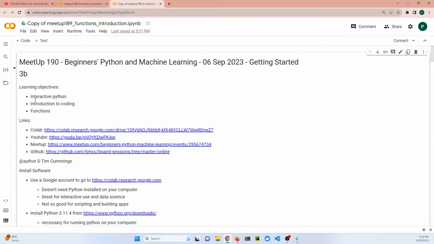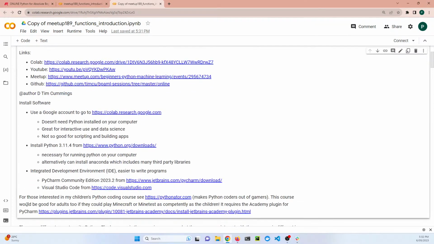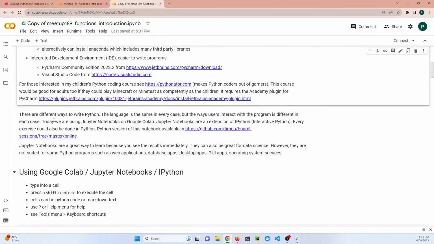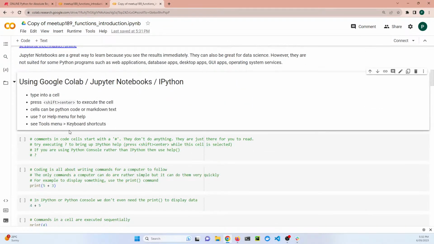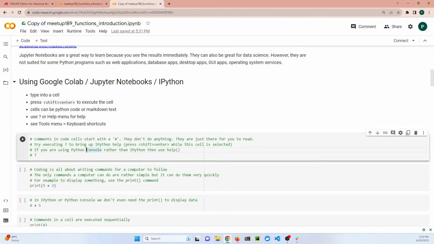A Google Colab notebook is a bunch of cells. You can see these rectangles here. There's one cell, here's another one with a rectangle around it, and another one with a rectangle. These have just got formatted text in them. And then when we get down to here, you'll see that we're starting to use Python code cells.